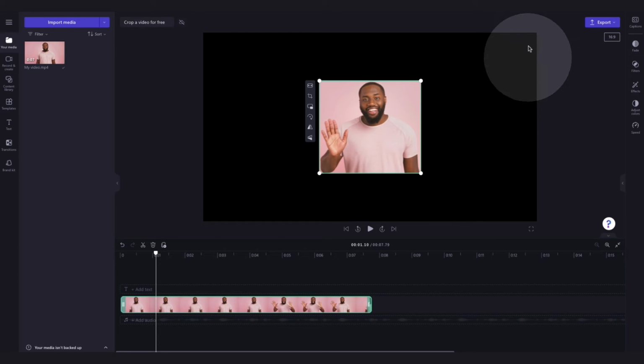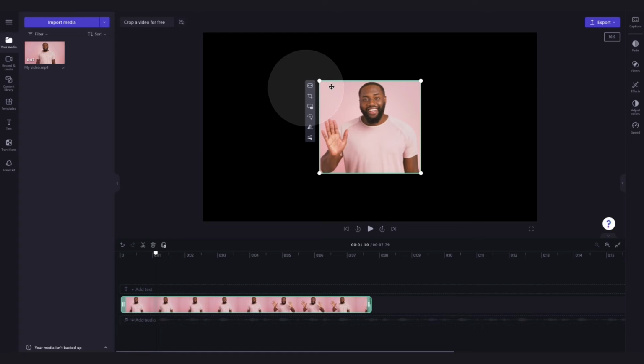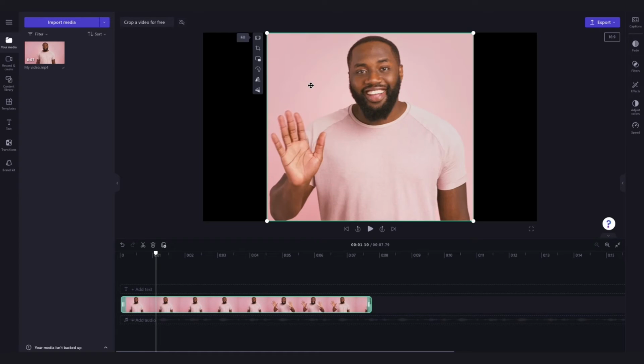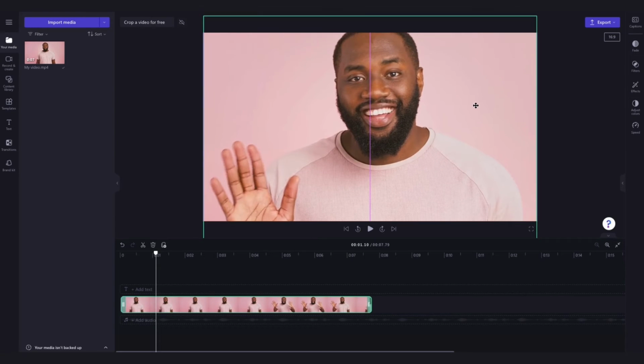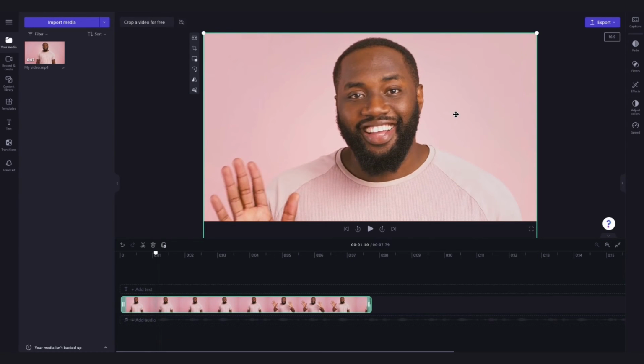Now, if you'd like your video to fit into the aspect ratio, navigate over to the floating toolbar and select the fit option. Then click on the fill option. This will then expand your cropped asset into the aspect ratio you've selected.